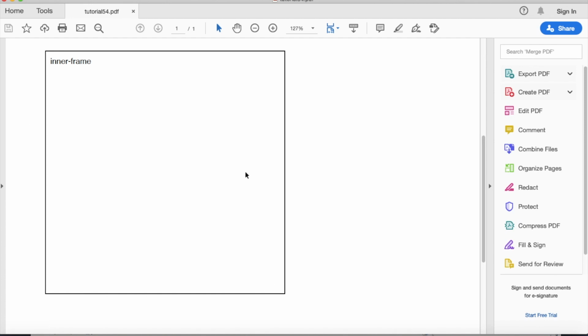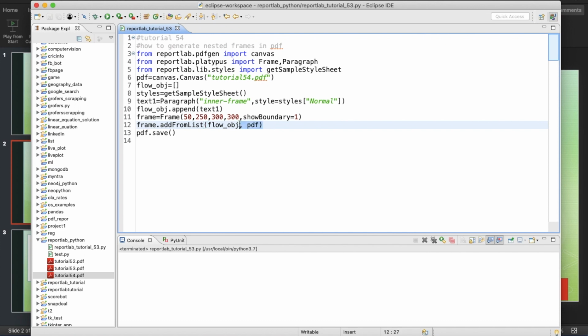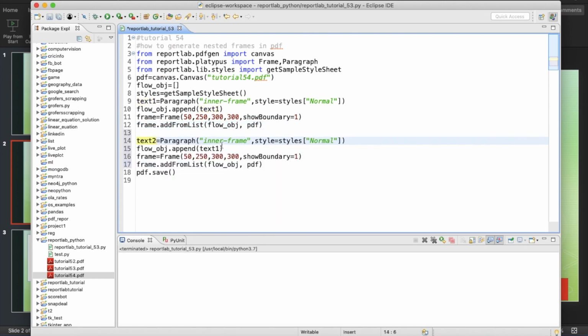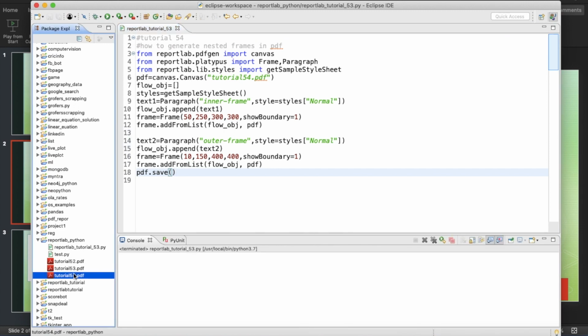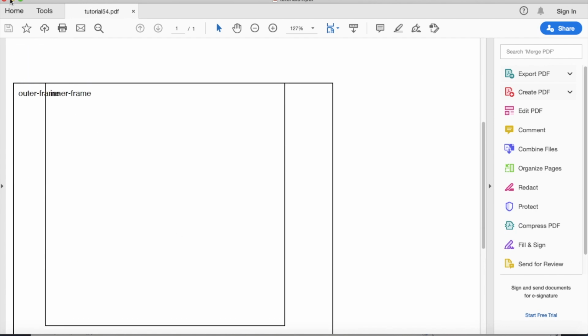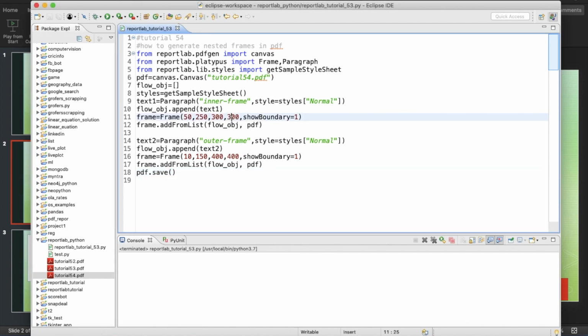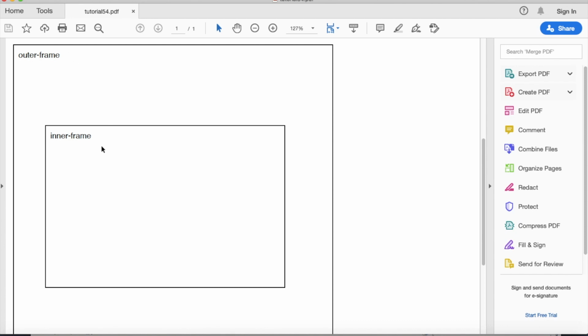Now I am going to create another frame outside, which will be our outer frame. Let's create another section for the outer frame, give it the name text2 with the text "outer frame", and let it start from 10 and 150, going until 400 and also 400. Let's see first. There will be two frames now, one outer frame and one inner frame. In some cases it is actually intersecting, so I will reduce this height. Okay, see, this is the outer frame and this is the inner frame. So this is very simple, guys.